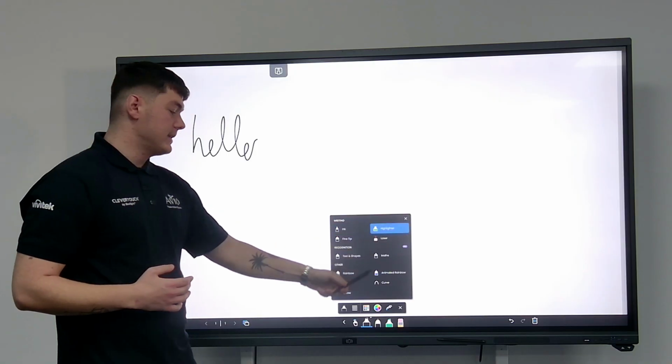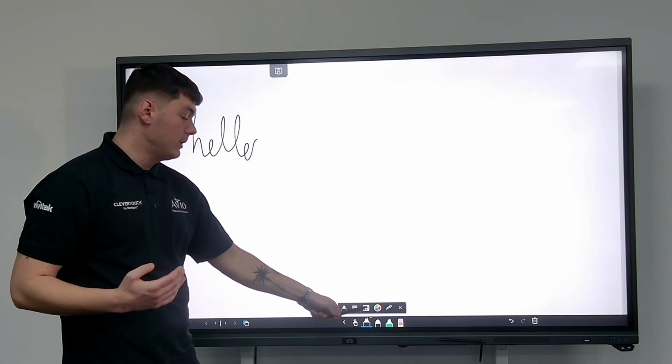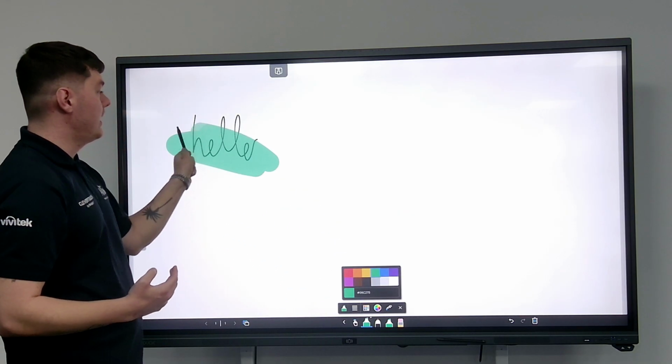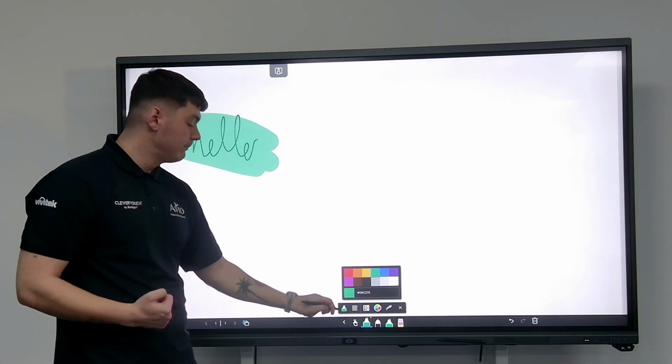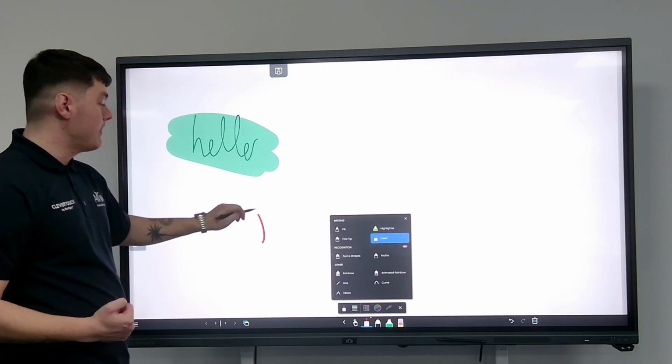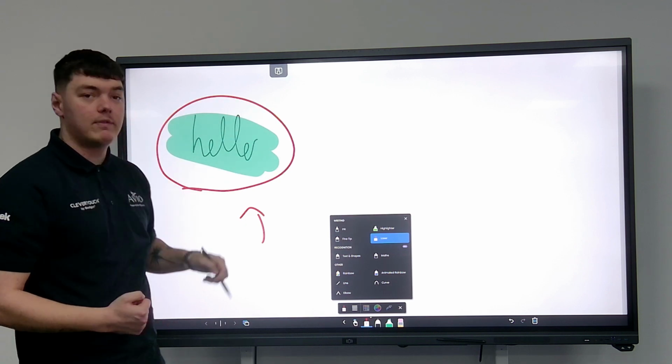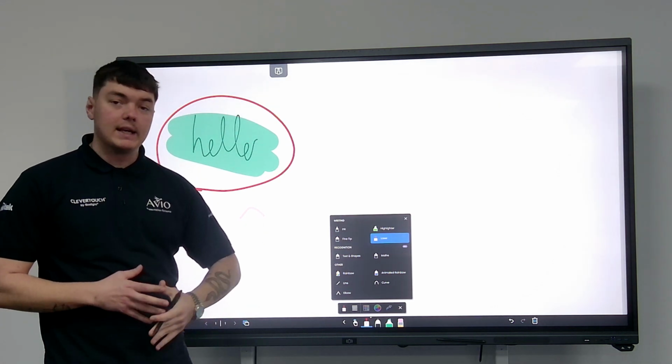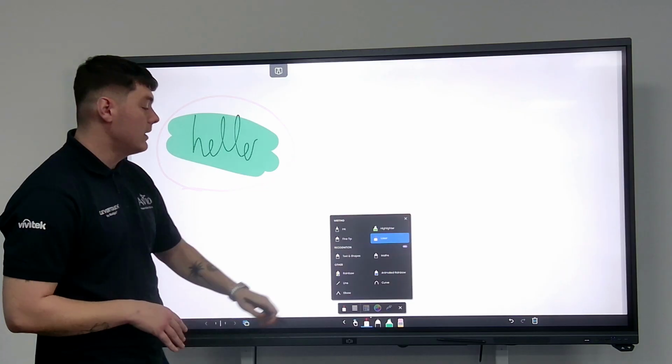We also have different pens in here like our highlighter pen, for example. So we're able to change the color of that pen and highlight different things on the screen. We also have access to our laser pen, for example, so we're able to point out different parts of the screen, and after a few seconds our laser pen will disappear.